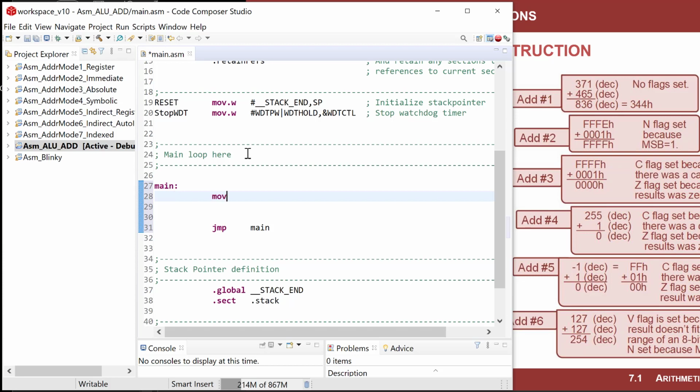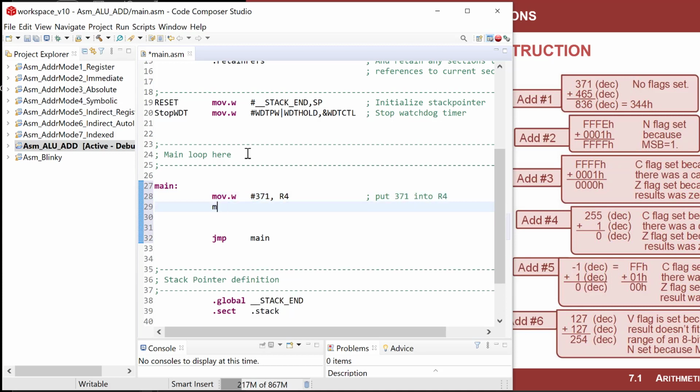I could move into a CPU register the decimal value 371. Let's go ahead and put it in R4. This will put 371 into R4. Kind of self-explanatory. Now let's move the number 465 decimal into R5, and we'll say put 465 into R5. What addressing modes are we using right here? For the source of both of these moves, we used immediate, and for the destination, we used register.